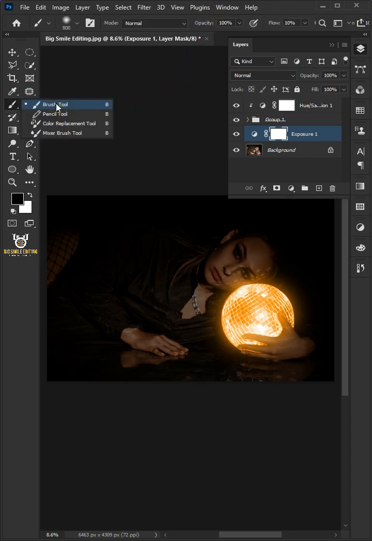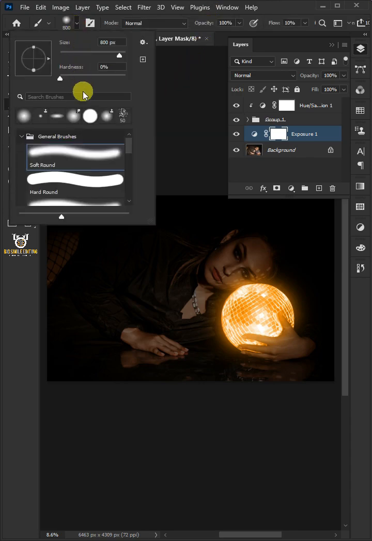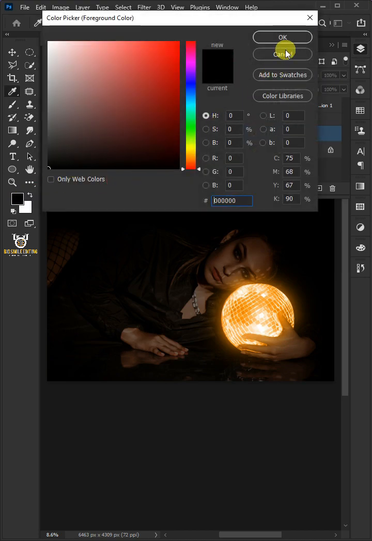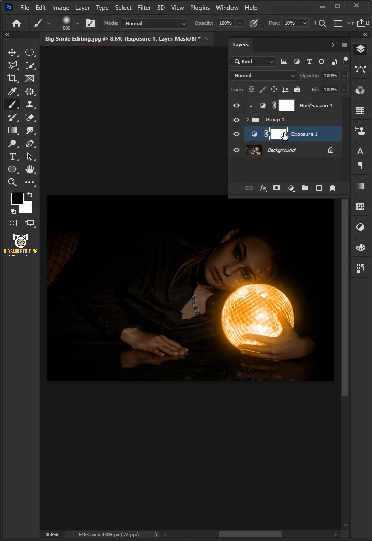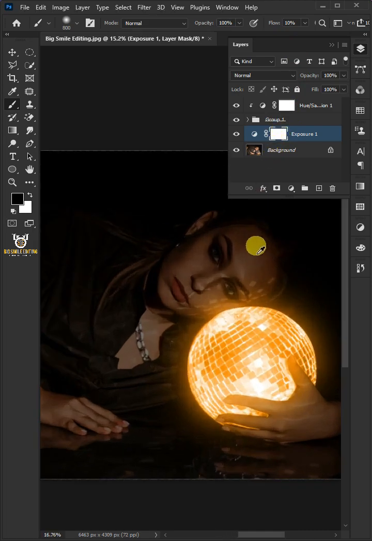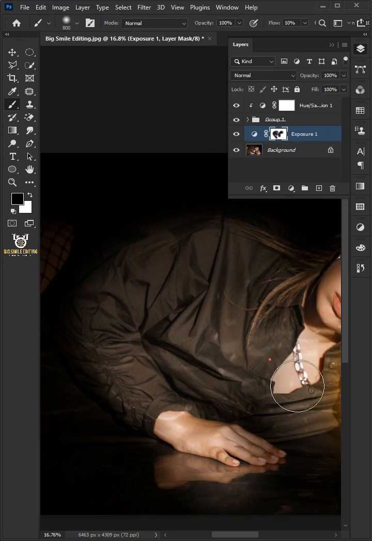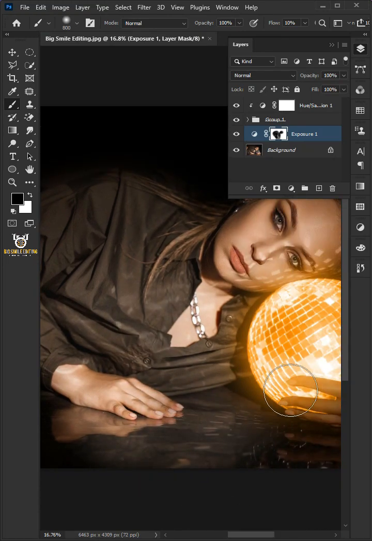Select the Brush tool. Click to open the brush picker and choose the soft round brush. And the opacity 100%, flow 10%. Click the foreground color and choose the black color. And make sure the mask, not the layer, is selected. And paint with black in brightest areas where to show the light effect. I will speed this part up to save your time.